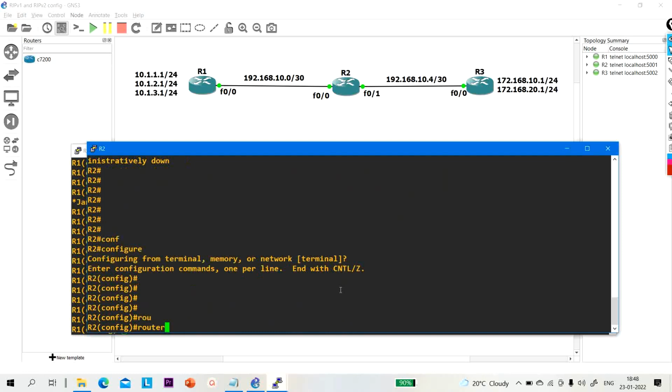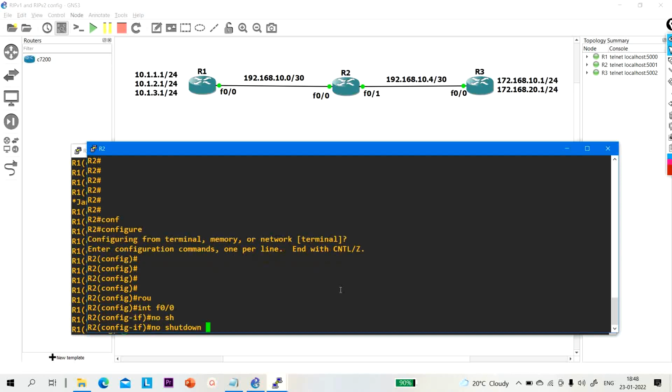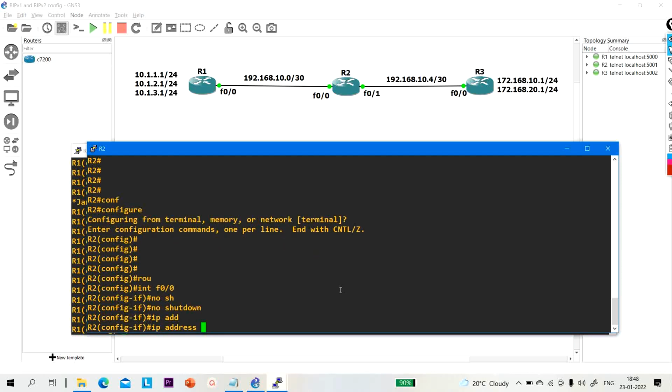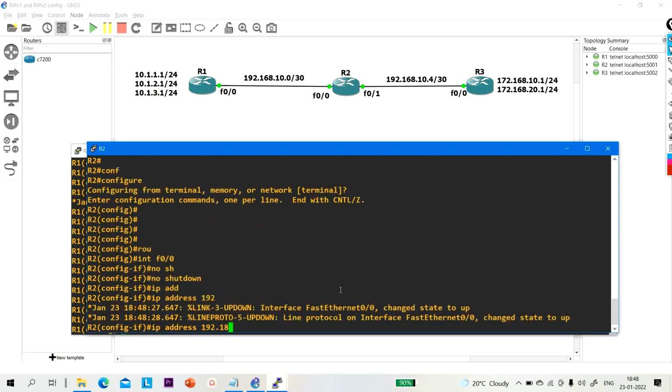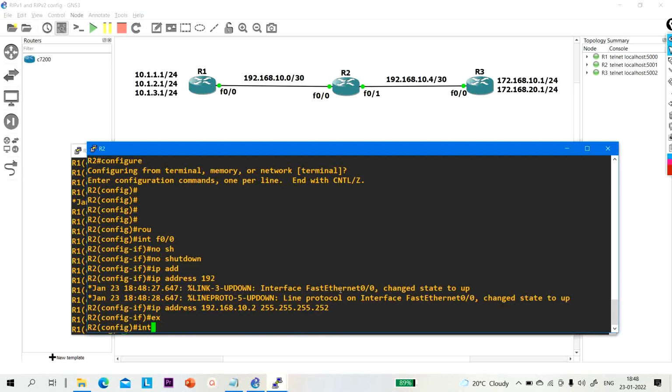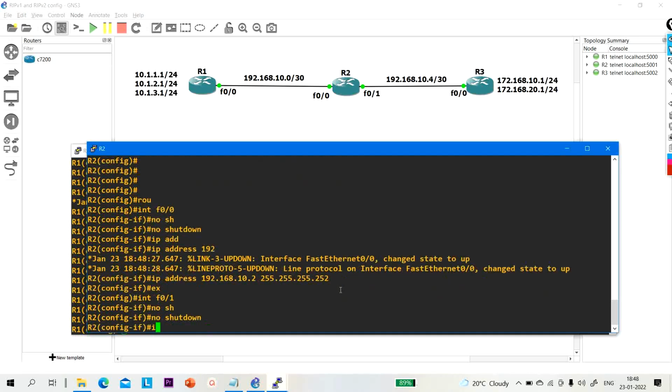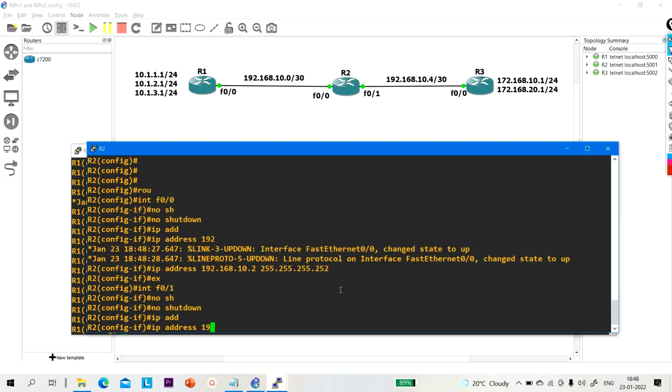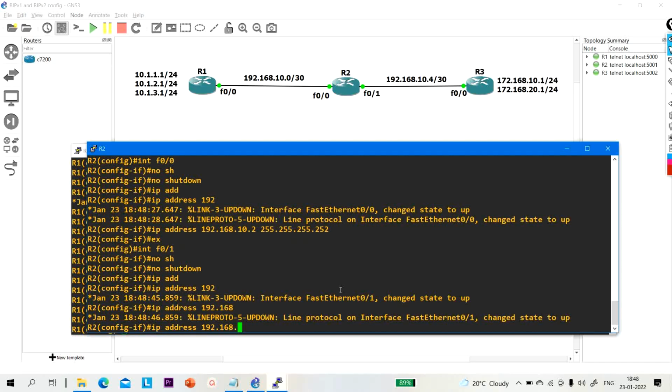Router. Interface FastEthernet 0/0, no shutdown, and IP address. IP address will be 192.168.10.2, 255.255.255.252. Exit. Now interface FastEthernet 0/1, no shutdown. IP address will be 192.168.10.5, 255.255.255.252.